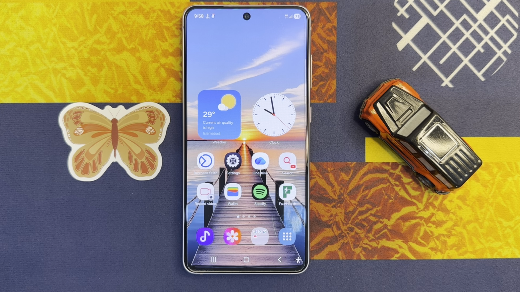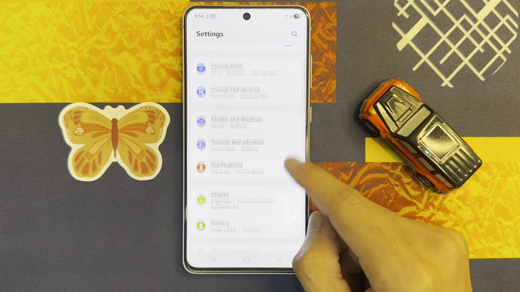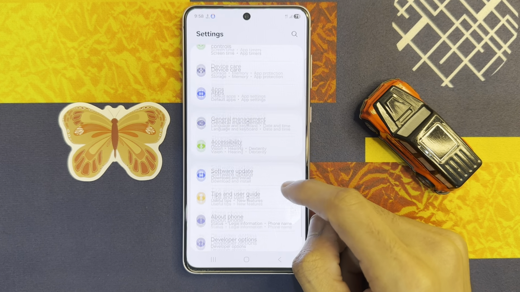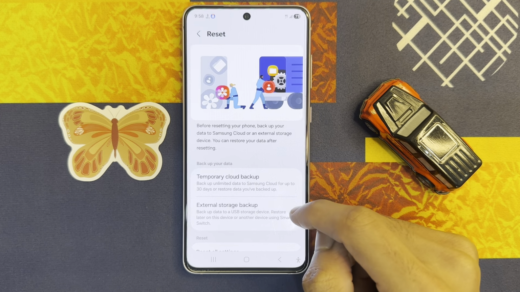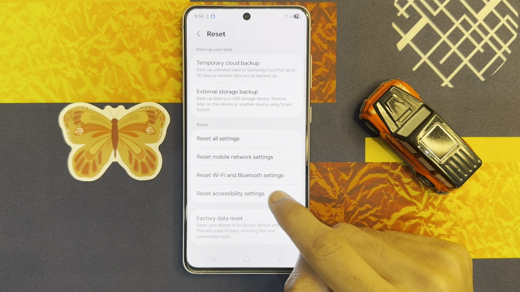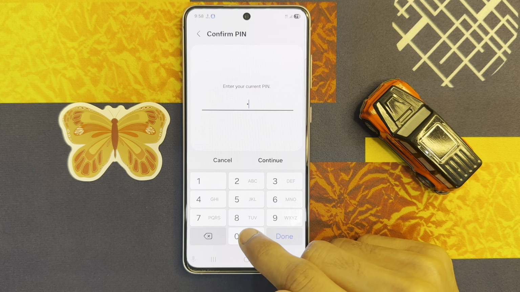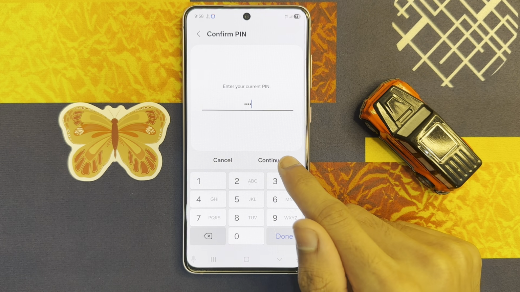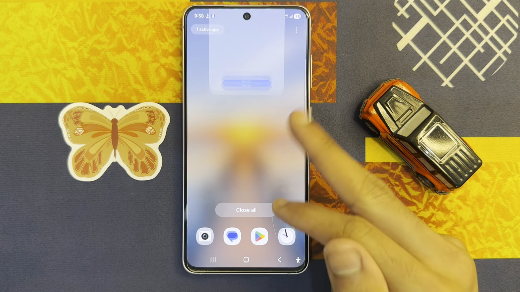But if it doesn't fix this problem, click on settings app, scroll down and click on general management, click on reset and click on reset accessibility settings. Reset settings, enter phone pin, click on continue, again tap on reset. You will see your problem is solved.